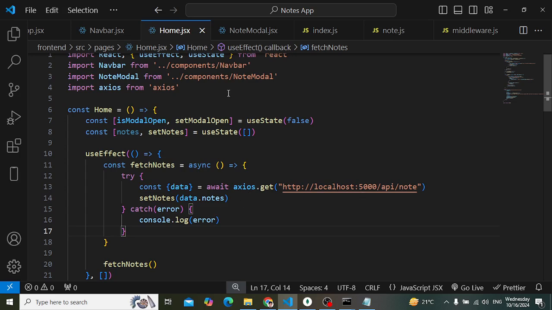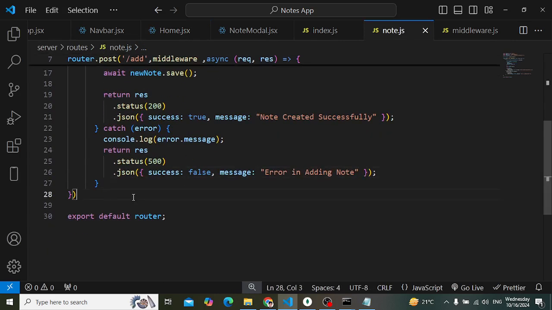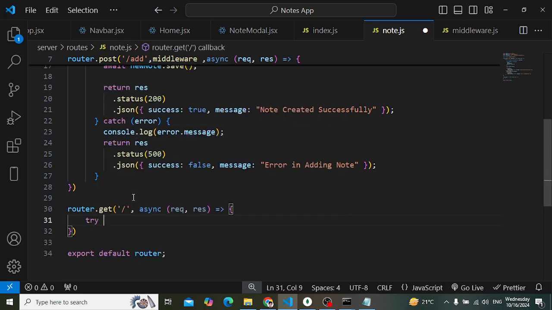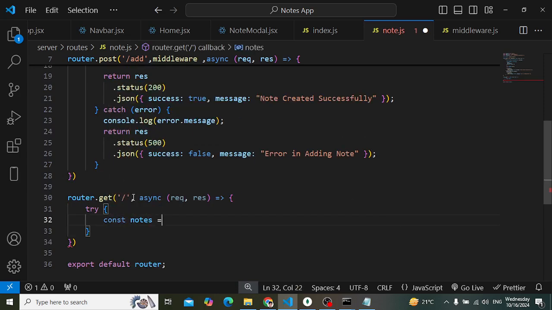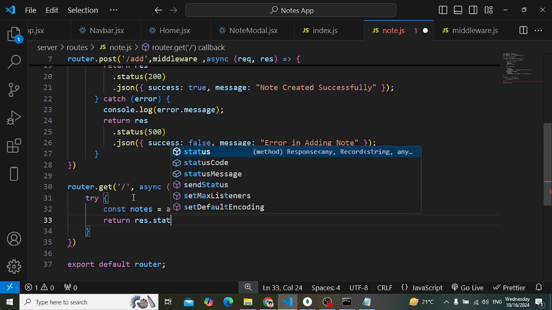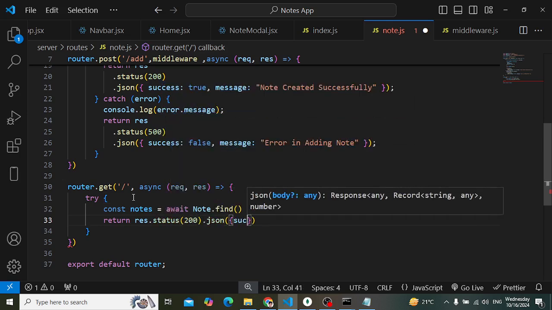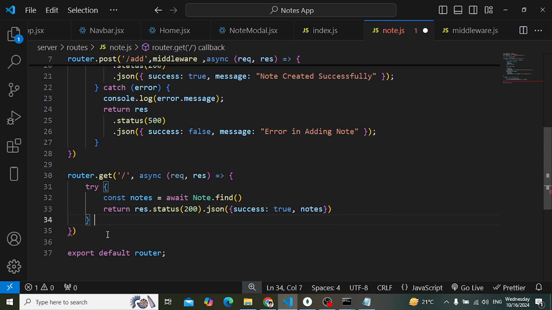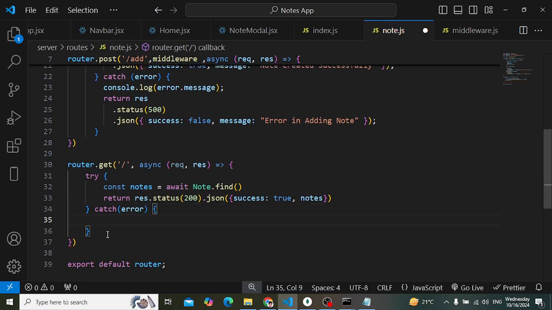Whenever I retrieve data from the database, let's first of all retrieve from the database. Come here to the nodes, and in node I will write another API, router.get slash, simply slash, asynchronous function with request and response. Let's use a try catch block, and here I will retrieve the nodes. Const nodes is equal to await node.find. Simply find, it will retrieve that. Let's return response.status 200.json success true and return nodes. Sorry, this is catch. If there was an error, return response.status 500.json success false.